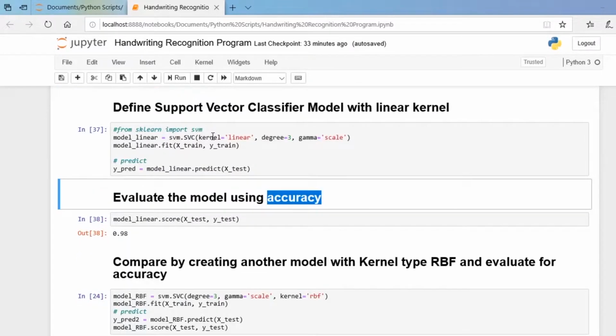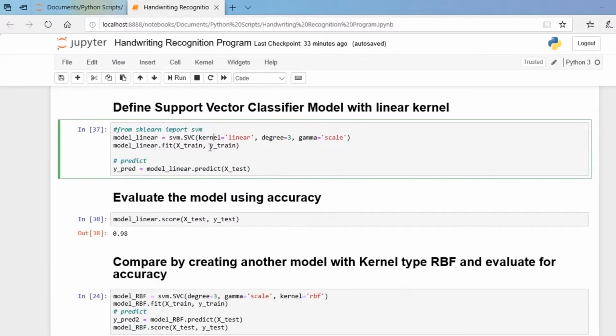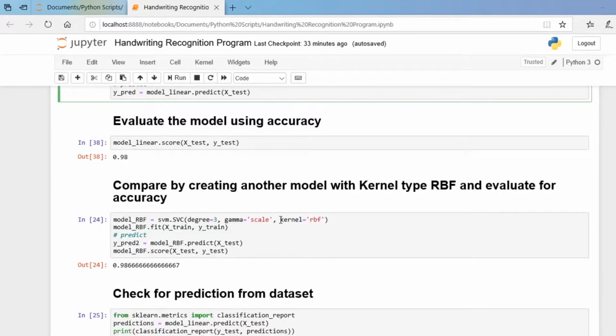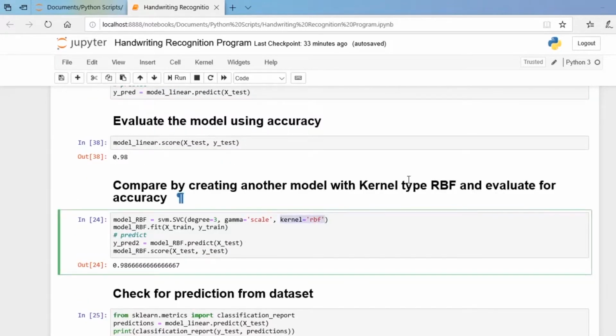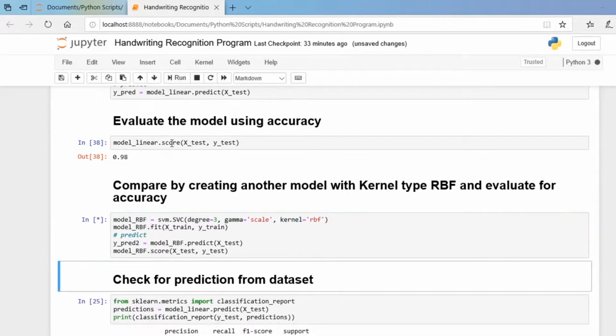Recall, the first time I was building my model, I considered the kernel function to be a linear function. Now I am deciding to design an RBF based kernel for my SVM classifier. What is this RBF? It stands for radial basis function. I have created a new model and am calling it model underscore RBF, just by changing the kernel parameter; the other two parameters are the same. Once I build this model, I do the training process, testing process and evaluation process. Now let me run this step.